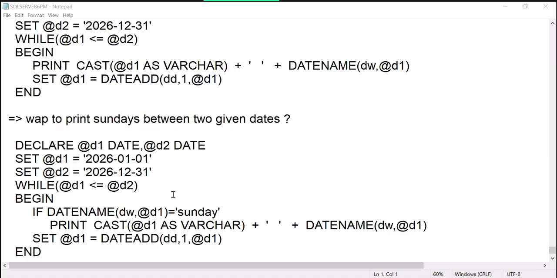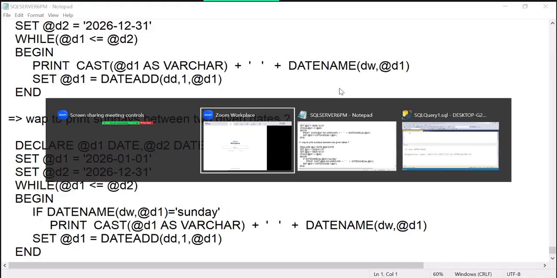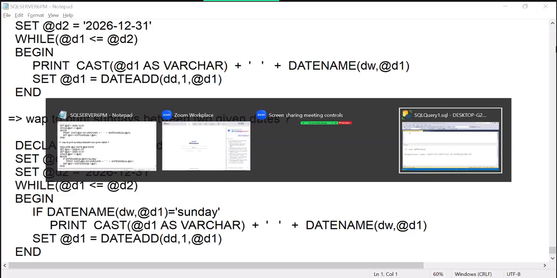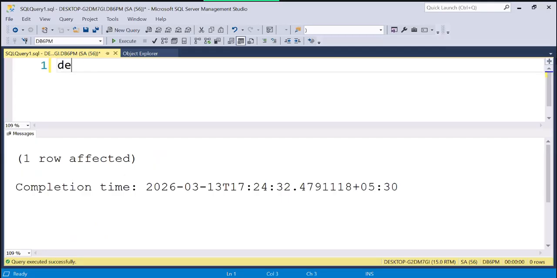So, we started loops in the last class, like how to use the loop. You use the loop like this. Suppose, for example, declare @x integer, @x integer equals 1. You declared the variable and also initialized it. Next one, while.